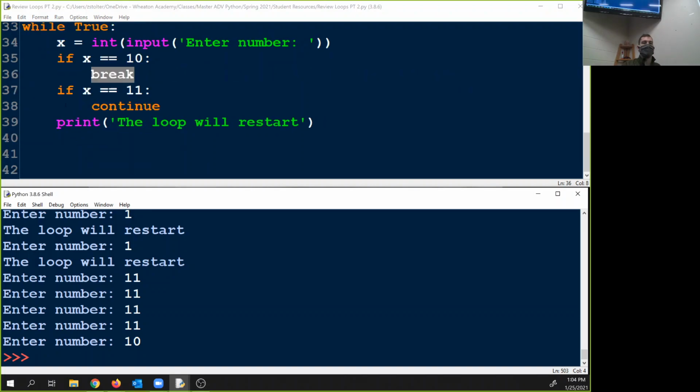Questions on while loops? I believe that's really it. If you understand if statements, you can understand while loops, because you can have while x is this and y is that, or while x is this or y is that. So you can have multiple Boolean expressions like that, just like an if statement.